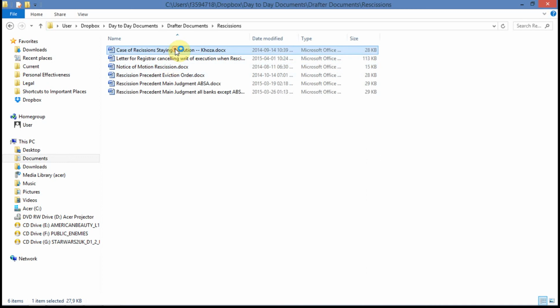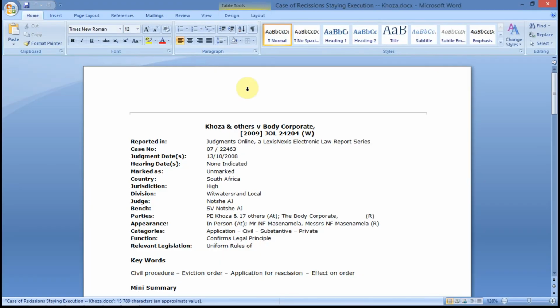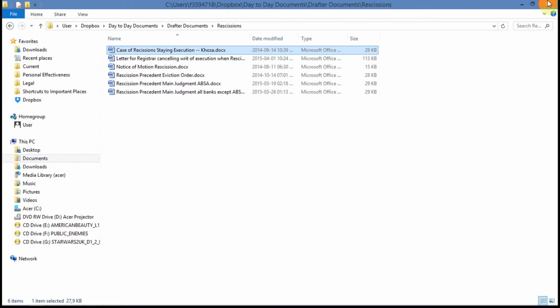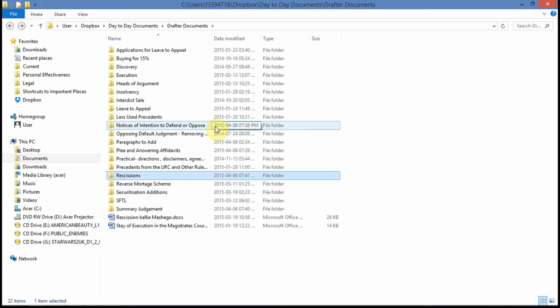And then this is a case that you can send to people that just says that if you've got a rescission pending, they can't execute. And then there's a letter you can give to the registrar, etc., telling them that they can't execute.